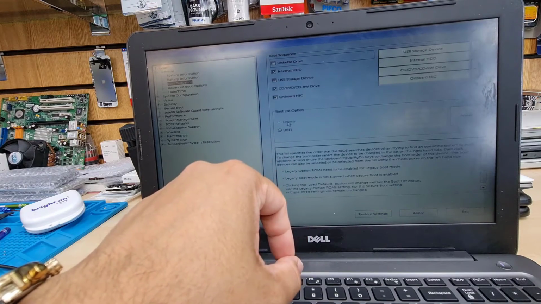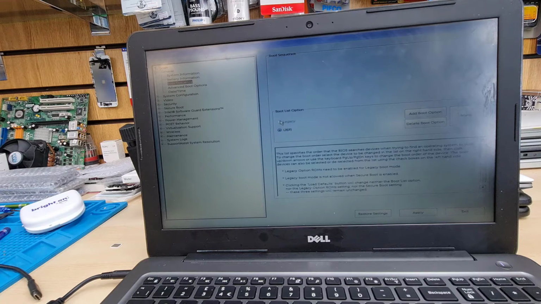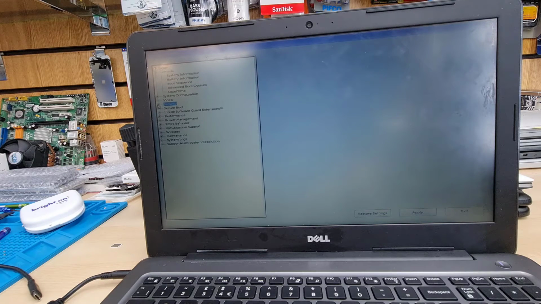And in these sections, it shows currently this is on legacy, I believe, because if I click on UEFI, it shows UEFI, but I'm going to choose legacy. Anyway, let's go to Advanced Boot Options. At this point, we can change it. It says Enable Legacy, which is fine. And then Security, and then Secure Boot. So what are you going to do?